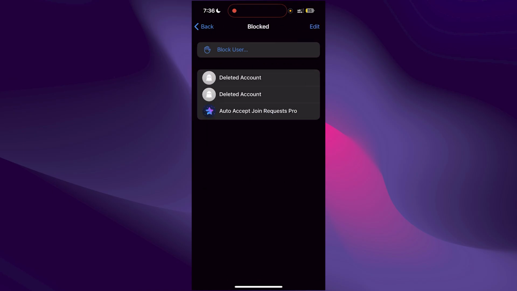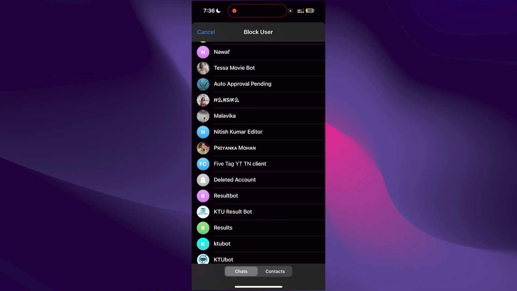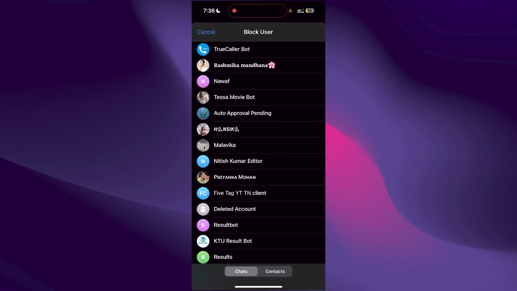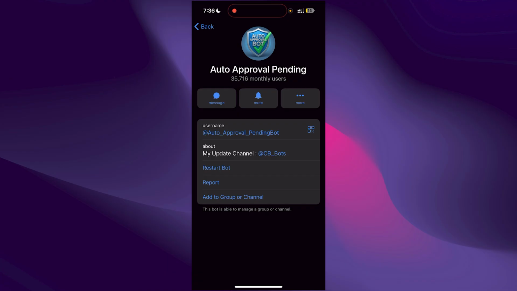So what I'm going to do next is I'll click on block user, and now I can choose any of the contact that I have to block. So I'm going to click on this one, and now you can see the account is blocked right now.